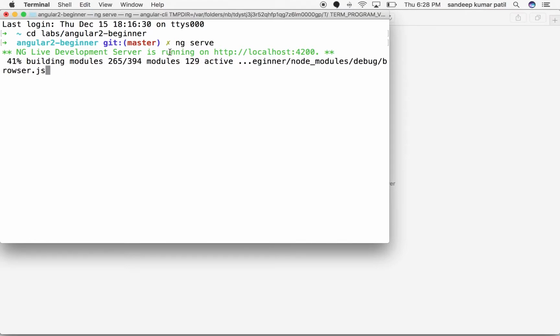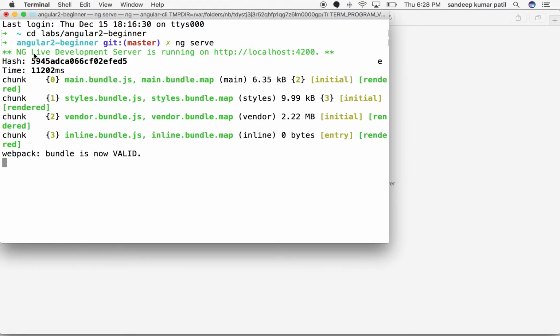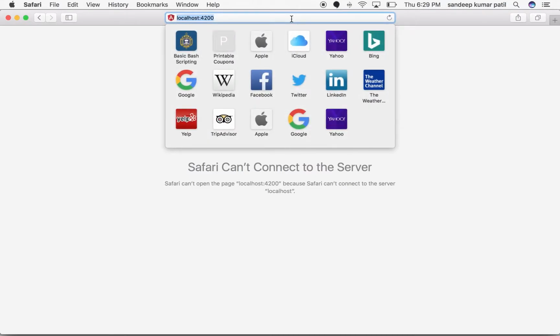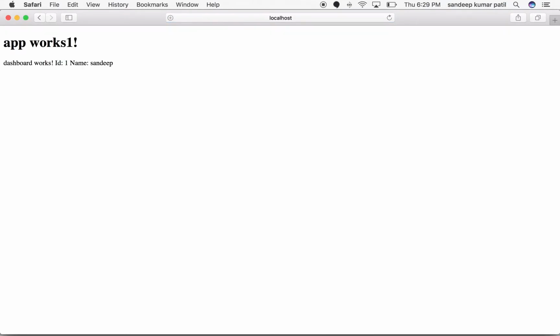Okay, if you see, when I run ng serve, it automatically starts an instance of live server. So your project gets deployed in live server. Okay, it worked. So that's how you can embed one component in another component. Basically these are nested components, a component inside a component.